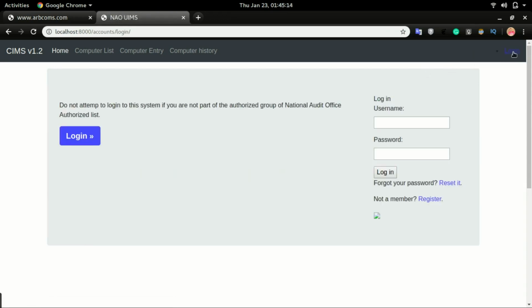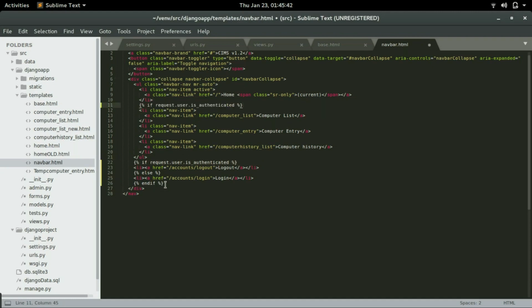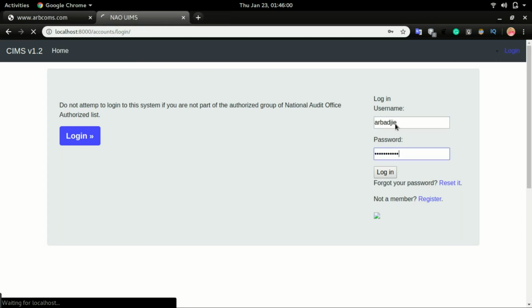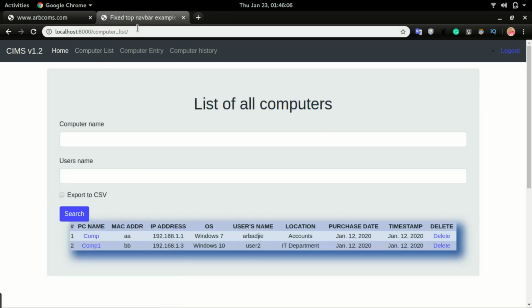Alright? Okay, and again, if we are not logged in, we don't want these menus to appear. What we can do is take this line, copy and paste it right above the menus, like this. So now if I save it, if the user is authenticated, that's the only time we're going to see that menu. For example, if I click on login and type my username and the password, then the menus will now be displayed.